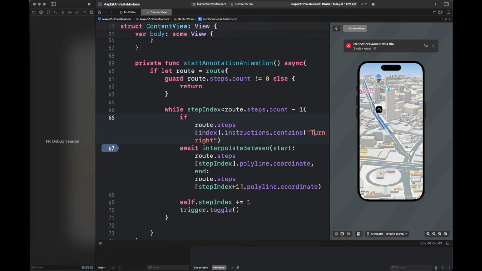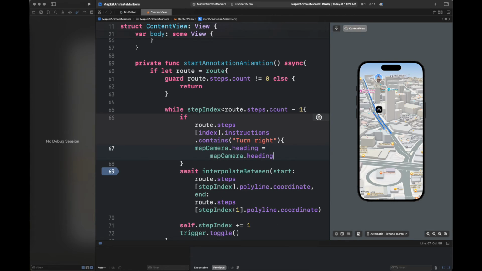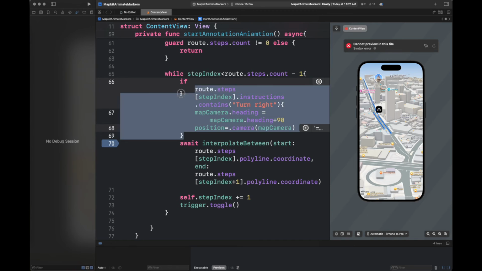Each step has its own set of instructions. So we are going to check that if it contains the string of turn right, it means that we are going to turn right. And for that, we are going to change the map camera heading to +90. We are going to move at a right angle with the previous value. And then we are going to update the position of the camera because it is binding with the map. So we need to update it whenever we are changing anything inside the map camera. So let's fix some of the errors.